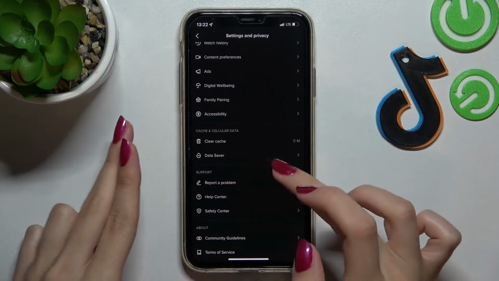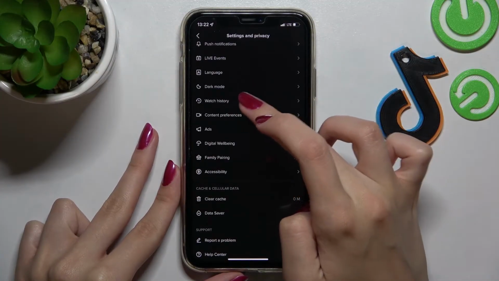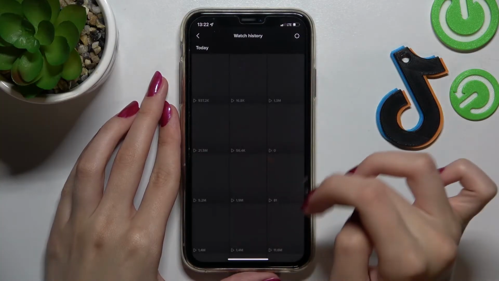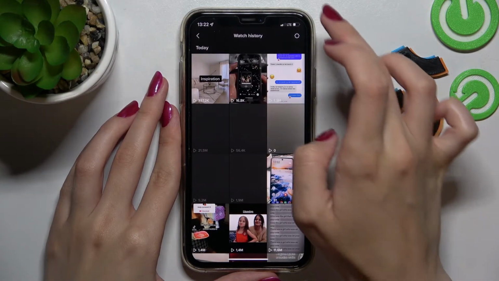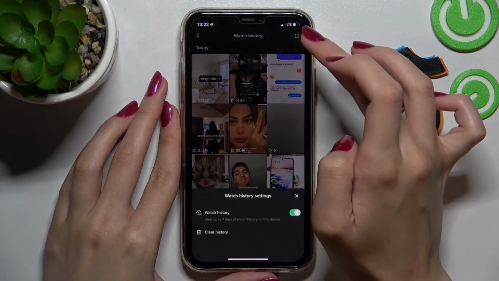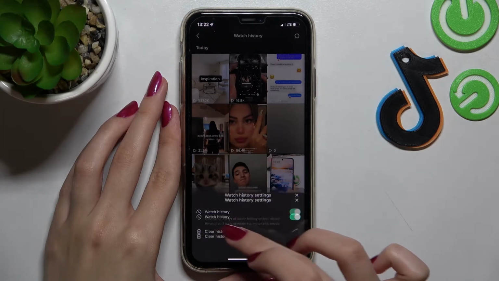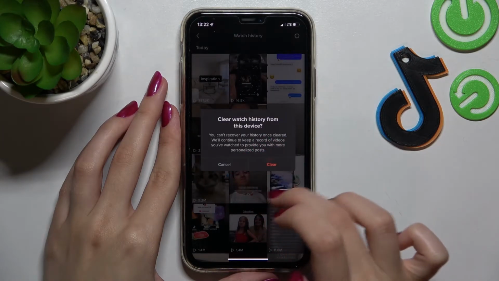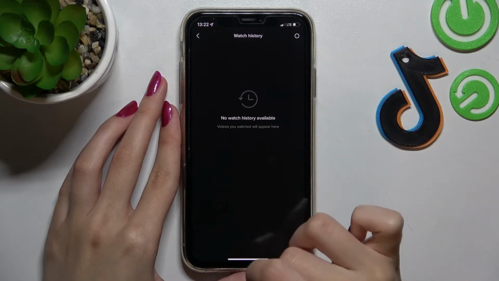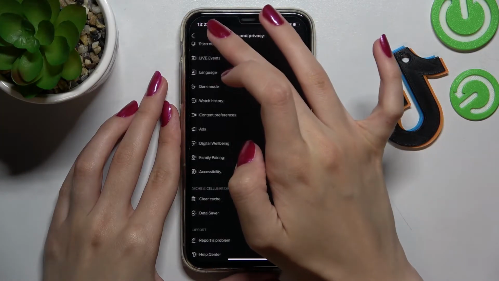The next one is of course to clear our watch history. So let's do this. Let's go to the watch history section here and tap on the settings icon at the top of the screen, where we have to tap on the clear history feature, and don't forget to press the clear button on the notification bar. Successfully, yes. So right now we don't have any watch history.